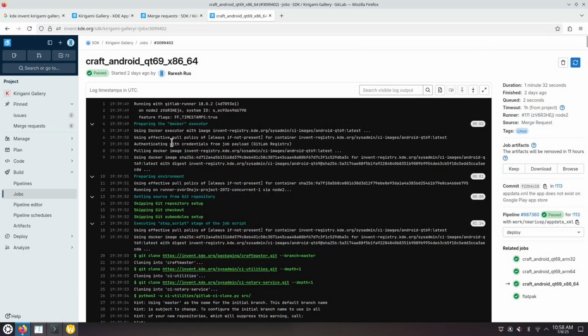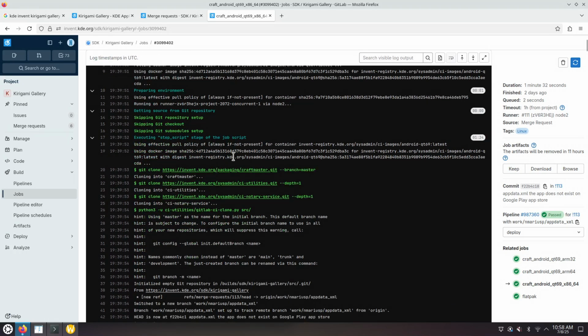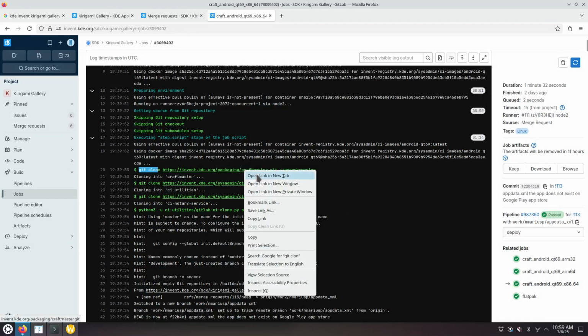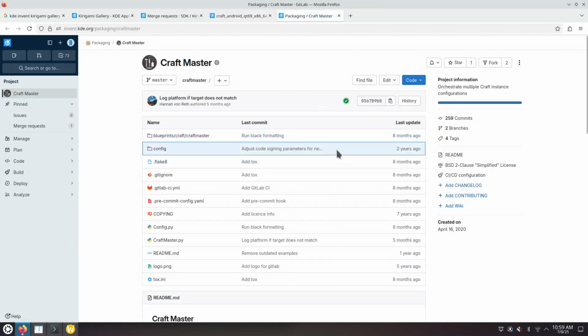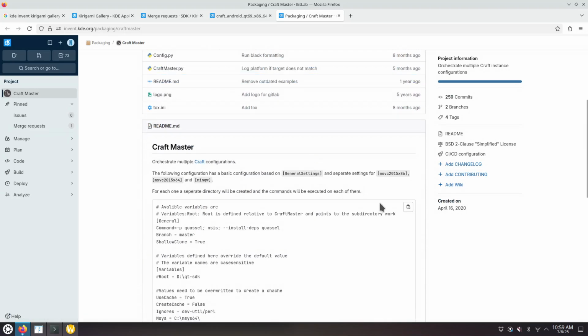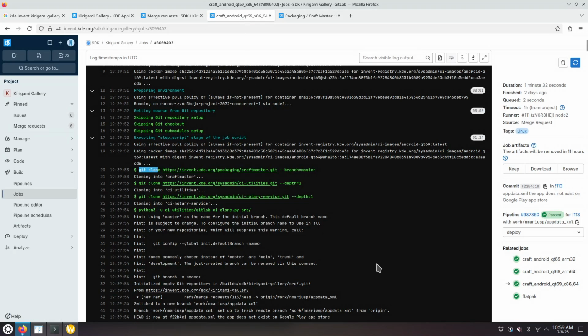So it's using a Linux container, and in there it's using another Git repository from the KDE community, which is called Craft Master. So Craft Master is a wrapper over Craft, knows how to run various Craft commands, knows how to set up various KDE Craft environments. So it's automating the KDE Craft build framework.